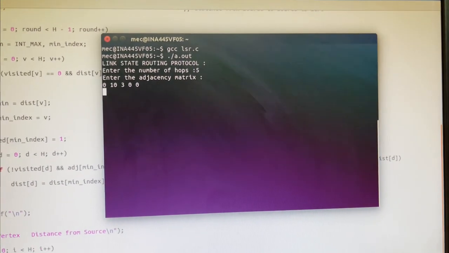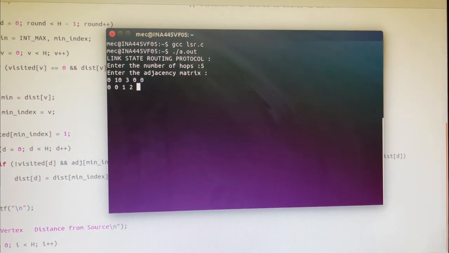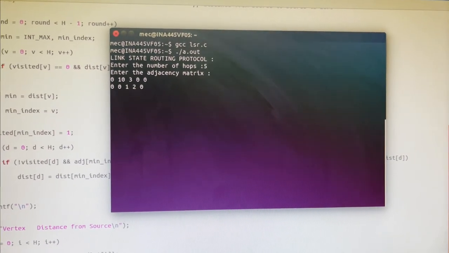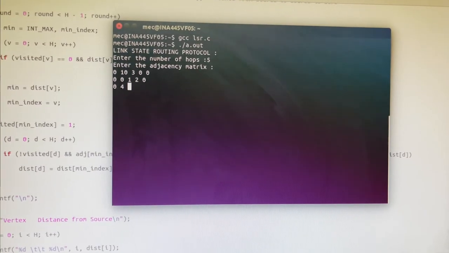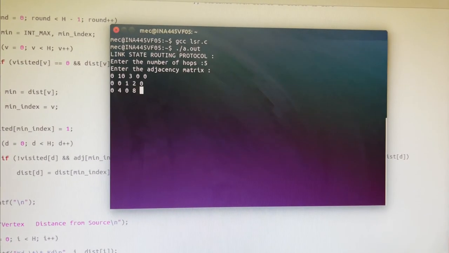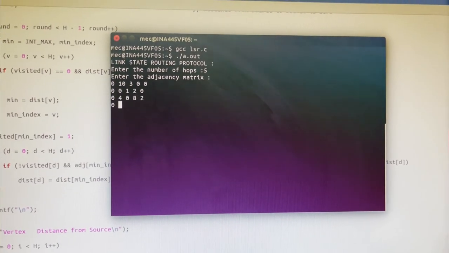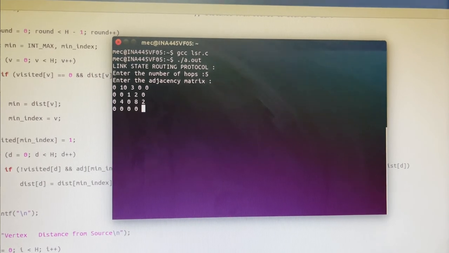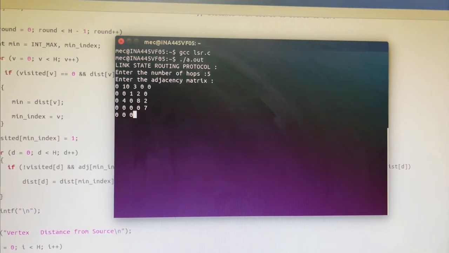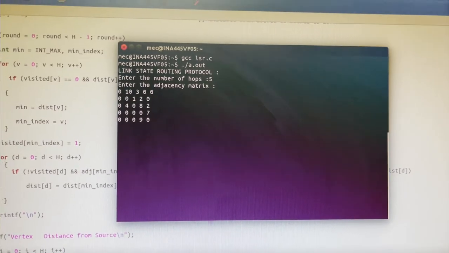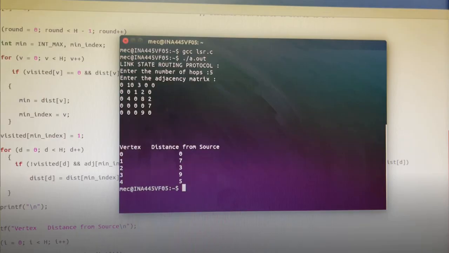If there is no edge between two nodes, the value will be 0, else it will be a positive value. The number of entries, that is the number of rows and the number of columns, will be equal to the number of hops here. That is, we'll get a 5 by 5 matrix. And this is the final output that we get.